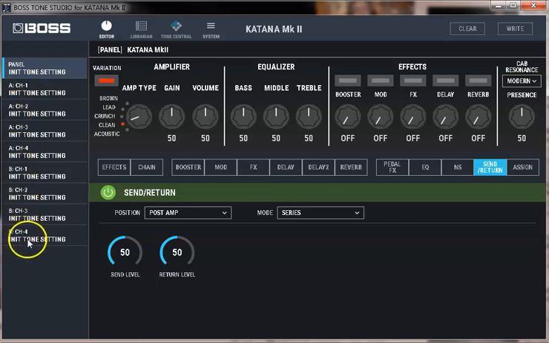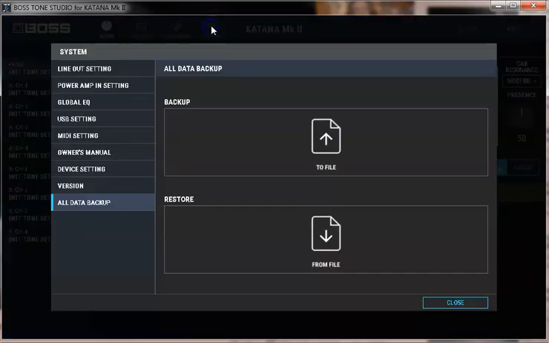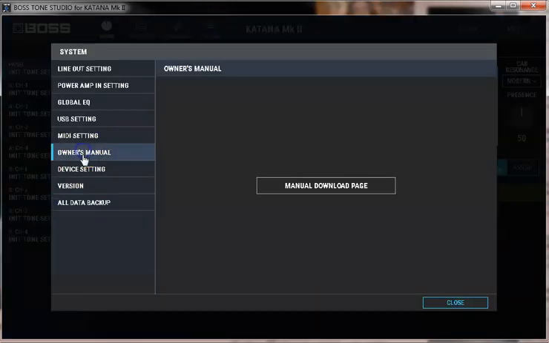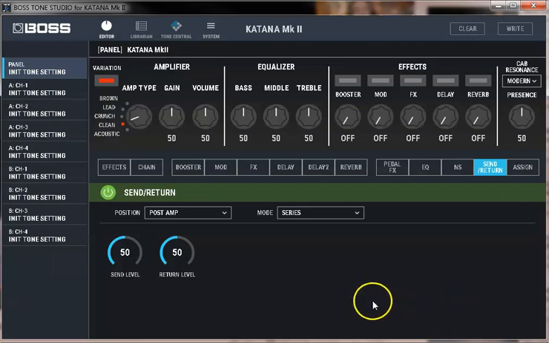I only use really 1 or 2 tones, so a lot of this I really don't spend a whole lot of time using, but it is all there. And again, if you go into system, you do have the owner's manual, and you can download the owner's manual for this software, and that should guide you through pretty much anything you would need to have.